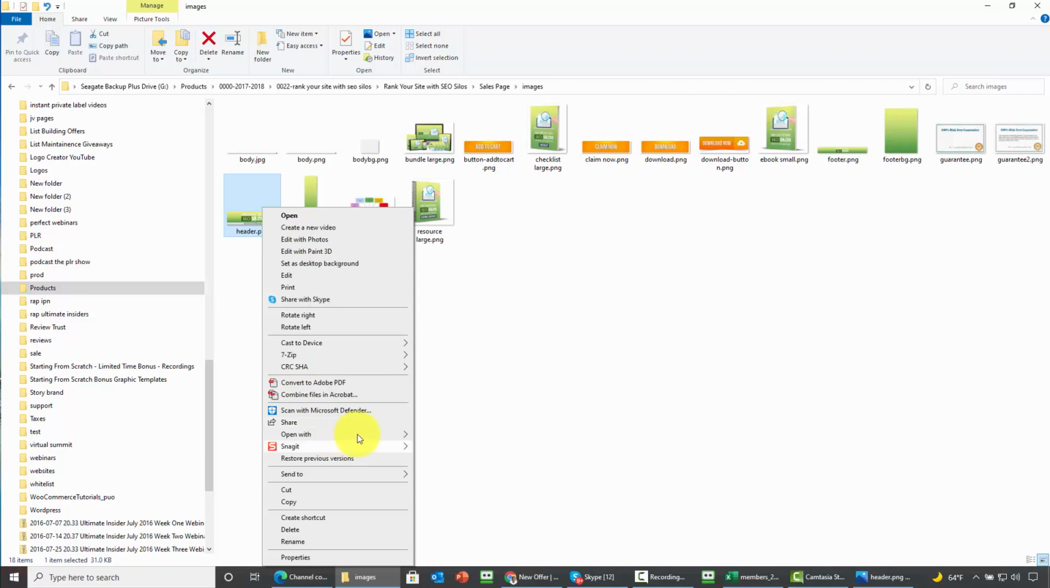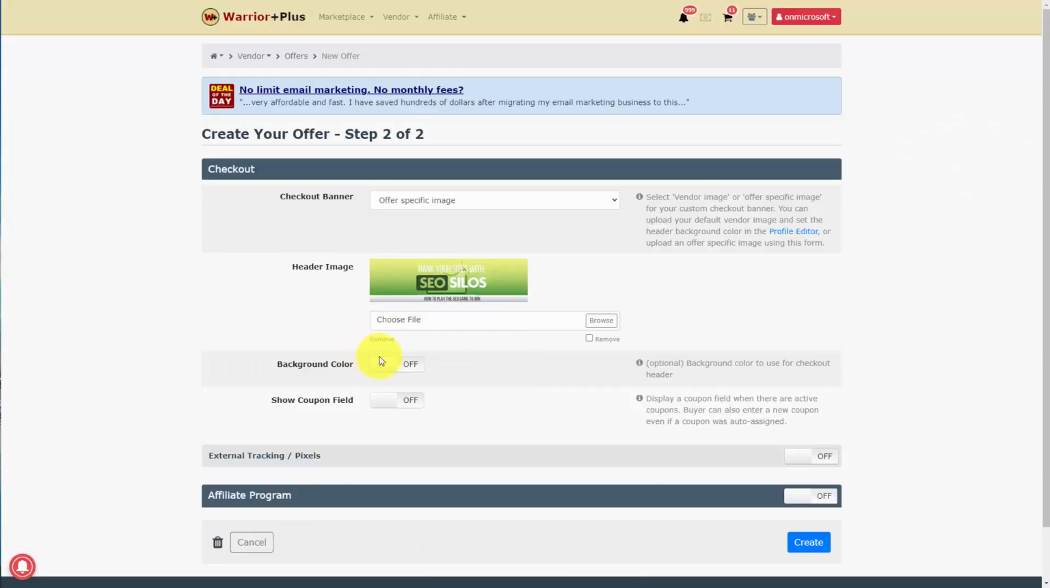So what you can do is you can edit your image in any of your photo editing software. You can make more changes to the appearance by changing the background color.